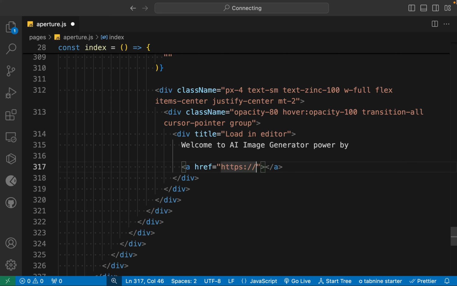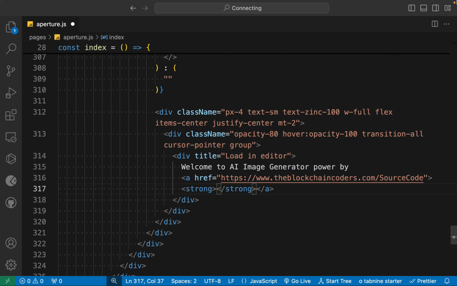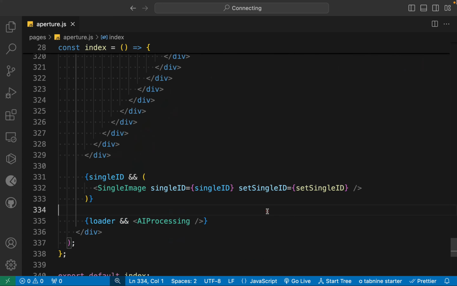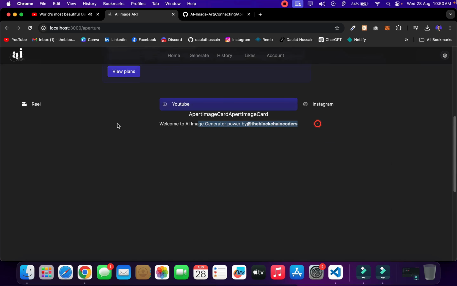So www.theblockchaincoder.com/source-code section, there you will find all the project source code, and we'll take a strong tag and we'll say The Blockchain Coder. Perfect, looks great. Now we are done with this entire section. Now you can see we got this blank space. Perfect. And this is the footer section we have, and it's reflecting great. Can open different tab.